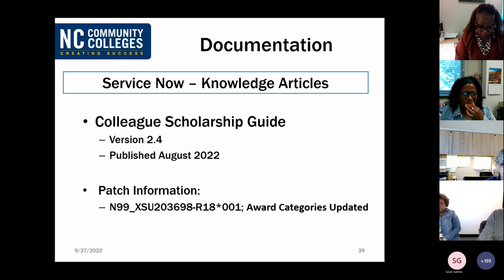So if your system administrator has loaded this patch, you should be able to access this information in Colleague. And I'll talk about in just a minute how we're going to use this, but it's really important to have that communication with your SA to make sure that patch has been loaded before you start trying to award this Finish Line money and to administer this grant.